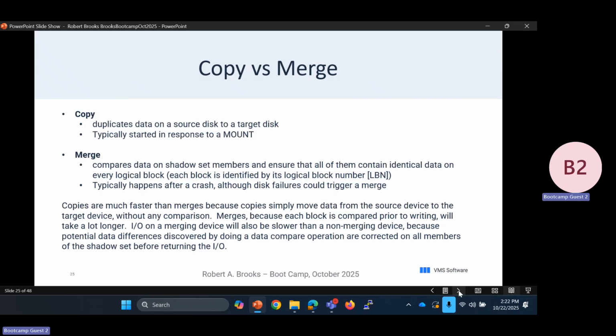Okay. Anyway, copy versus merge. It says there, copy simply duplicates the data from source to target, and it usually will happen in response to the mount command. Merges typically take place when something bad has happened. Either another node in the system has crashed, or you've lost contact with a disk, fiber channel cable, or older SCSI cable, something like that. Copies are a lot faster than merges, and it explains why. They're changing while it's merging.